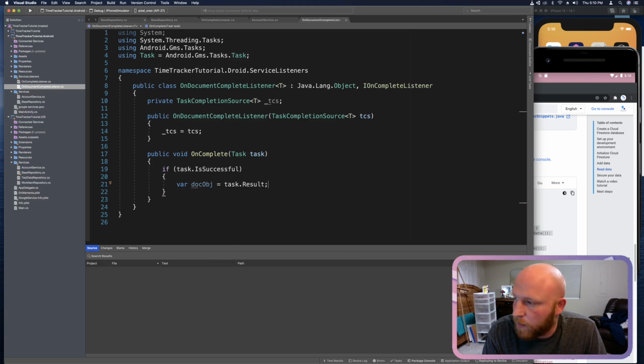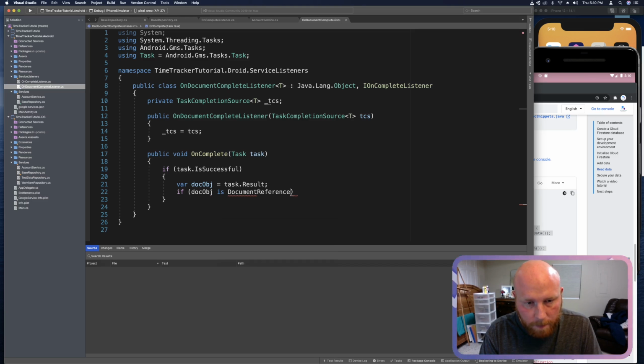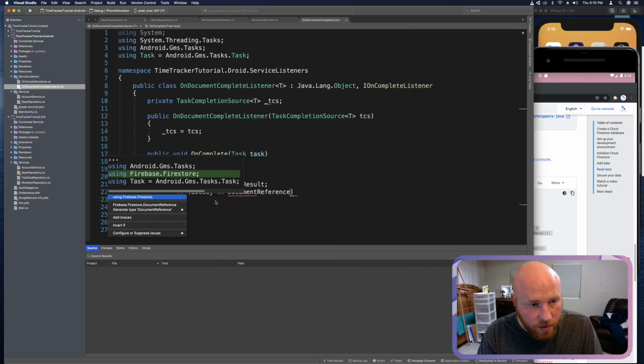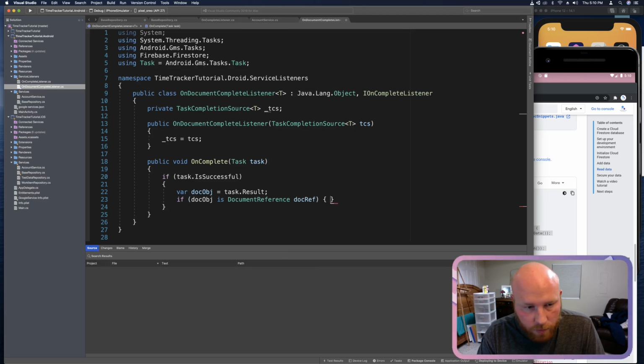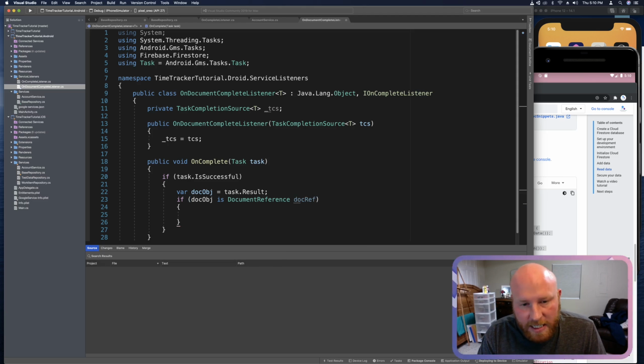And so now that we have a reference to that object, we can make sure it is a document reference. So we can say if docObj, which if we look, is just a Java.Lang.Object. So we need to make sure it is a document reference. So we can say if it is a DocumentReference, and then we can use a quick fix for Firestore. And then we can call this one docRef, which should be fine. So if it is this, then this is where that extension method comes into play, and I don't think we have that yet. It doesn't look like it.